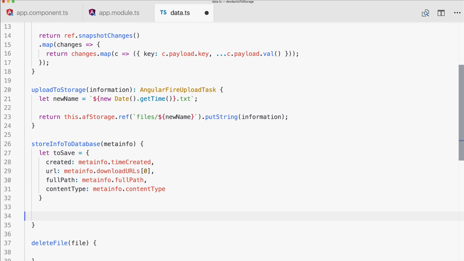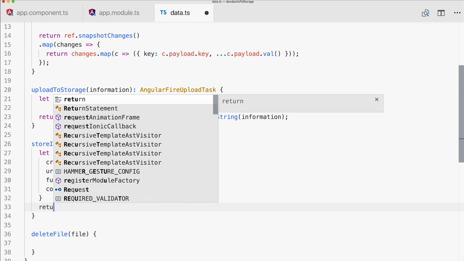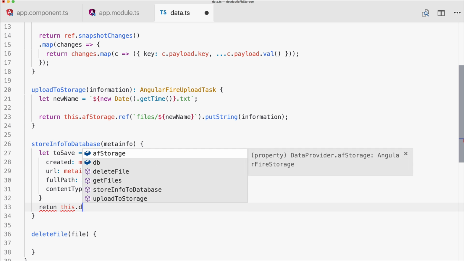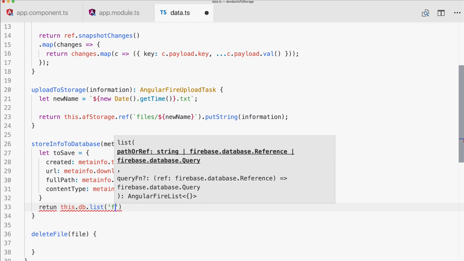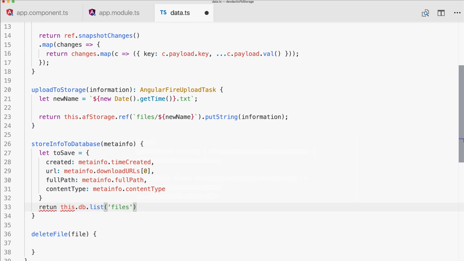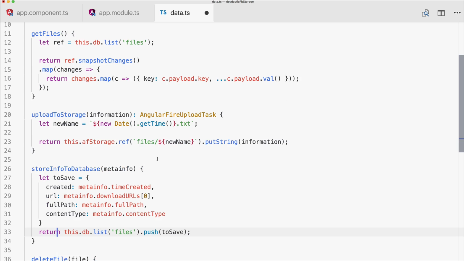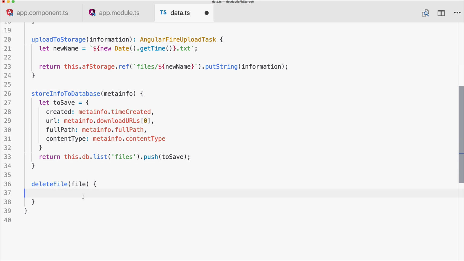And now just like you're perhaps already used to, call this database list, which gives us a list at the key files. And then we call push, which will create a unique ID inside the database for our new object, and then have the right syntax and everything works. Okay, we're almost done with the provider and the real functions.